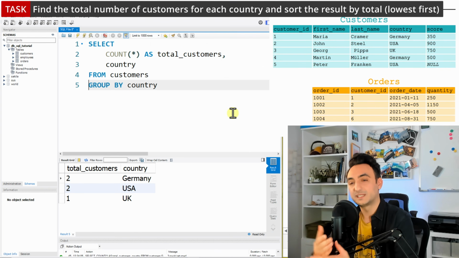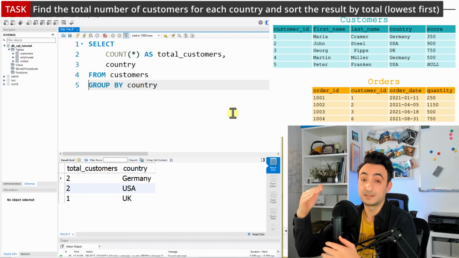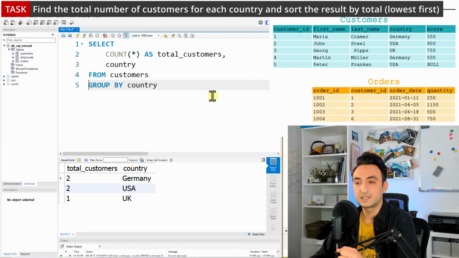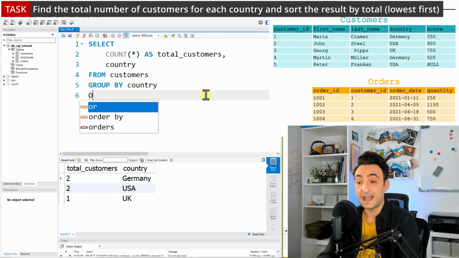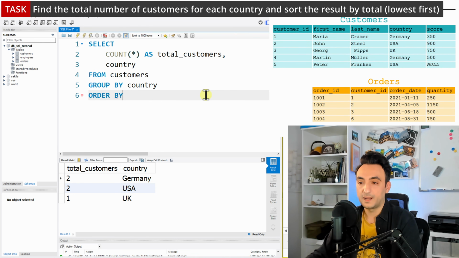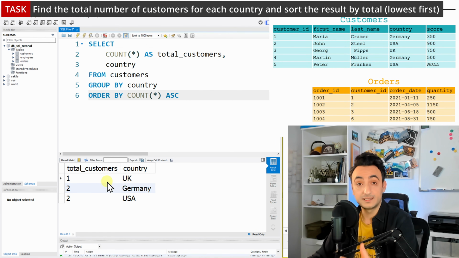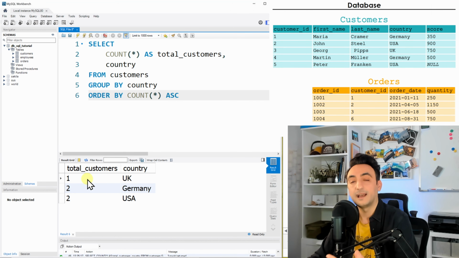I want the same results, but the total number of customers should be sorted with the lowest first, then the highest. In order to do that, we're going to use ORDER BY, and here it's very important that the ORDER BY comes after the GROUP BY. So ORDER BY, we are ordering by the COUNT(*), so the total number of customers. And here you could use ASC or without it because it is the default. So let's execute this, and you can see the result is sorted now by the total customers, the lowest first and then the highest.